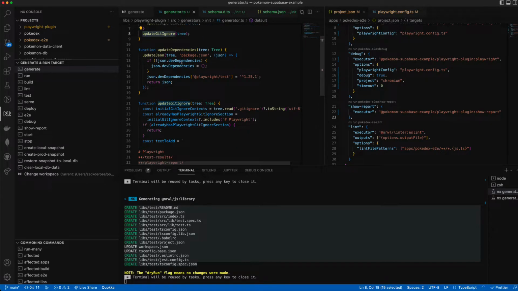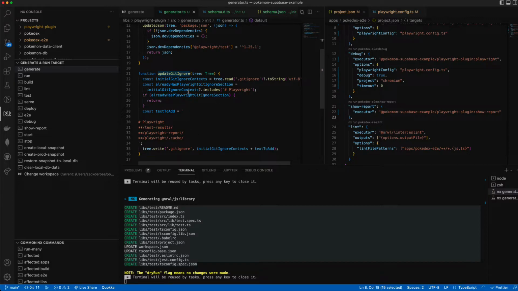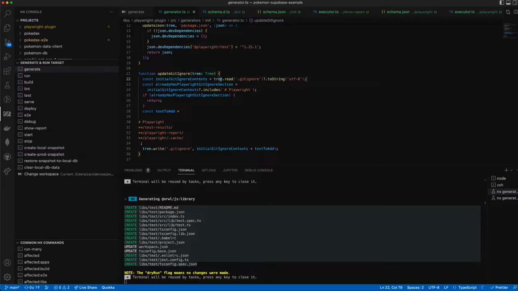And then we always want to update git ignore. So we're going to take our initial contents of git ignore. Let's expand that so we can see it. So we're just going to use the tree API to read from our virtual file system the git ignore for the workspace. And that returns a buffer, so we're going to call toString to get a string value out of that. And then we're just going to say if it already includes Playwright, we are going to want this generator to be idempotent. So if we ran it multiple times, the subsequent times we ran it wouldn't make any difference. So if we already have the Playwright git ignore section, we're just going to return.